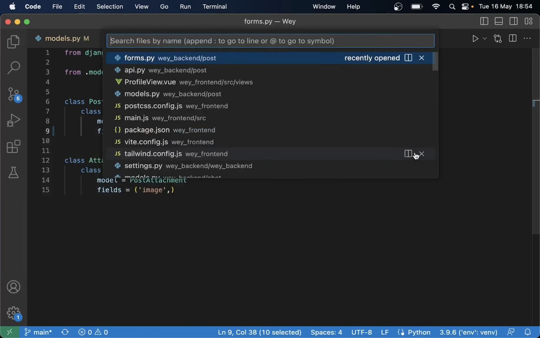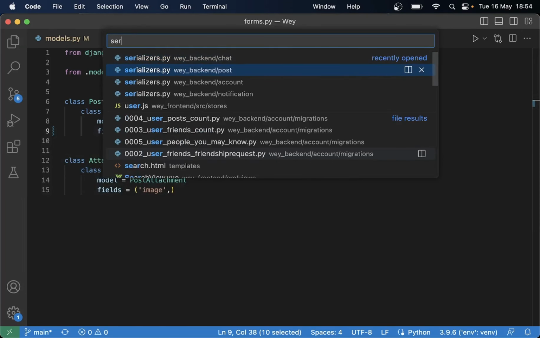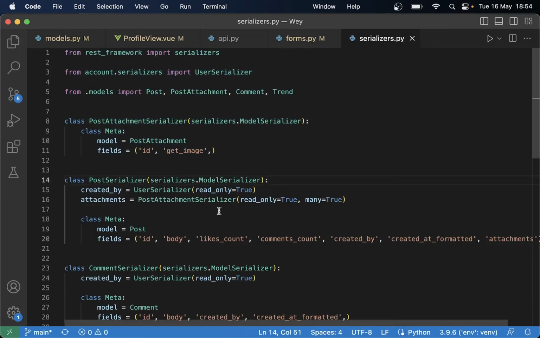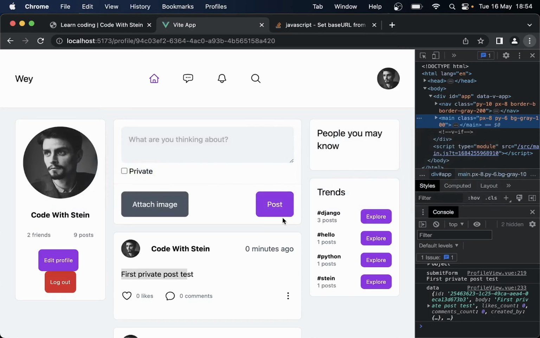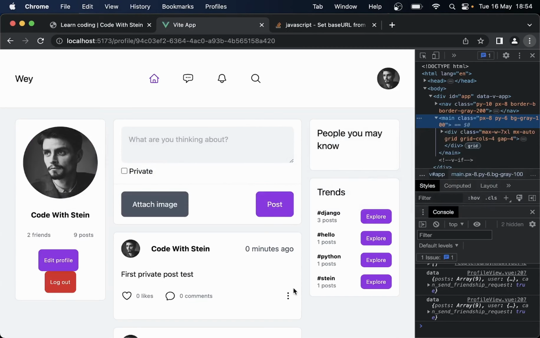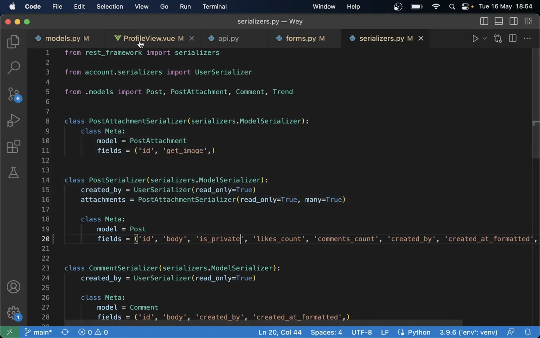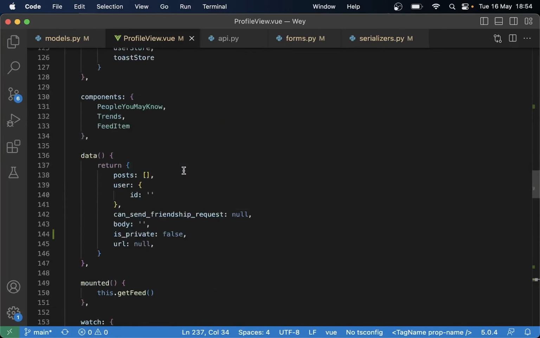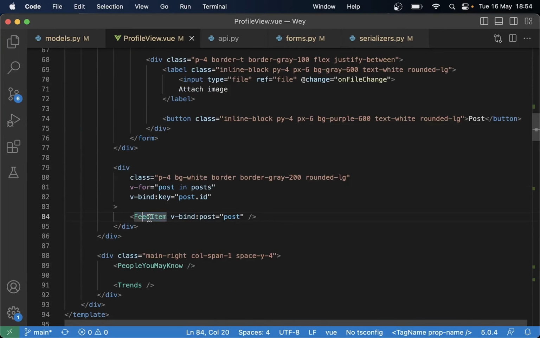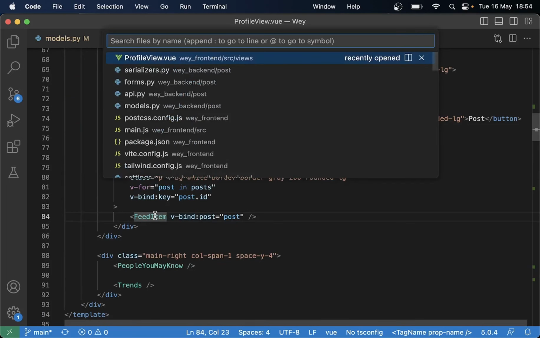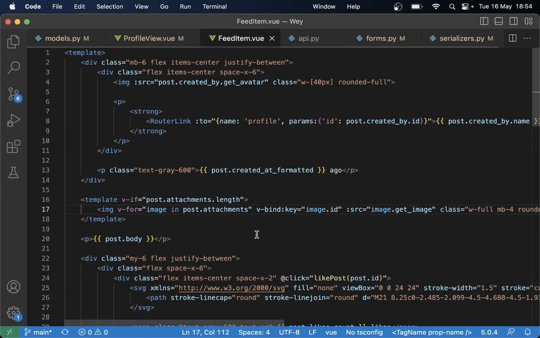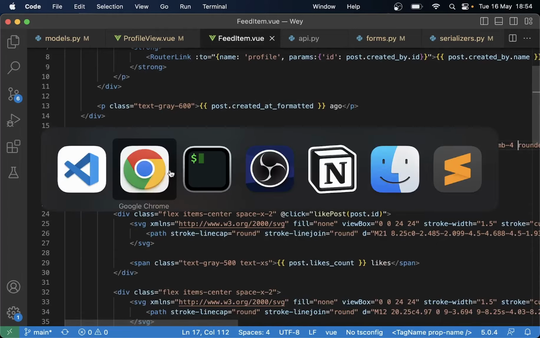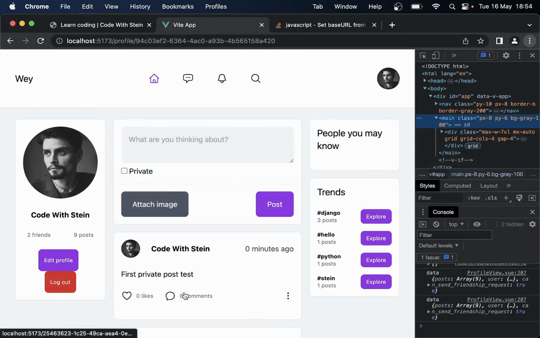So let's open up the serializers.py in the post app. And then here, where we get this information, we can just say is_private and save. So then it should be available here. So if I go back to ProfileView, we are including the FeedItem, and that's the place we need to fix this. So open up FeedItem.vue, and then we can just show it together with the posts here.